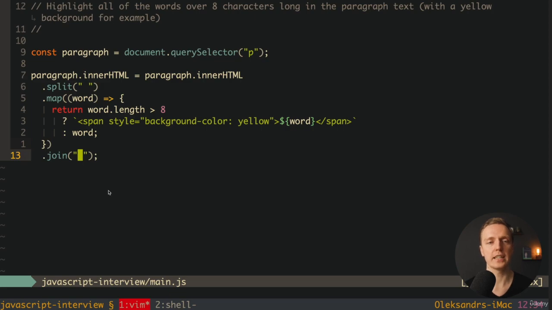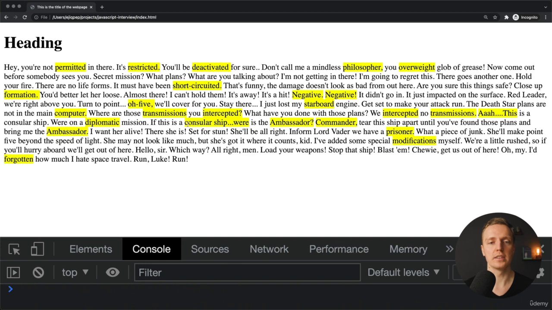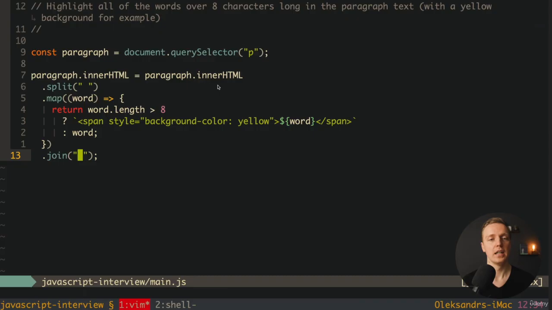Let's check what we are getting. I'm reloading here the page, and as you can see, all our words, which are longer than 8 symbols, will be highlighted with yellow, which means actually in 3 lines we can solve this task. And you can get different tasks regarding DOM, so what you need to know is how to get elements from DOM, how to remove them from DOM, how to update them, and actually how to transform DOM elements directly to JavaScript strings, for example, so you can work with them.